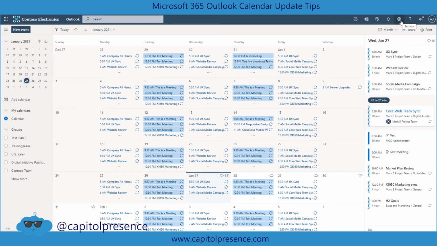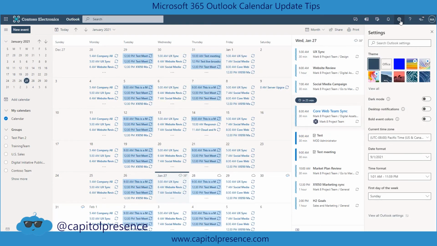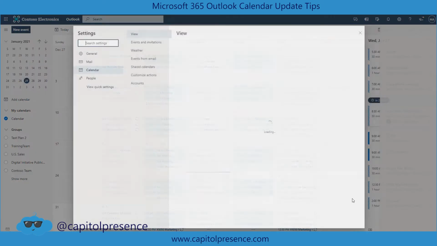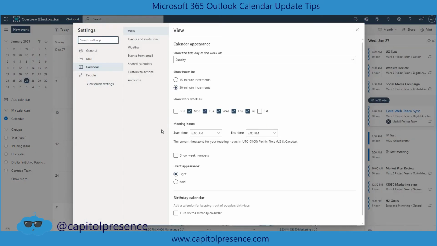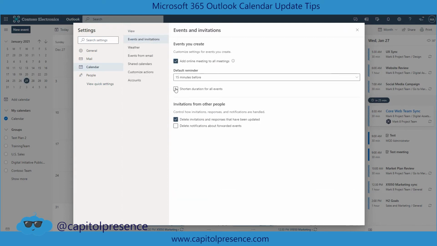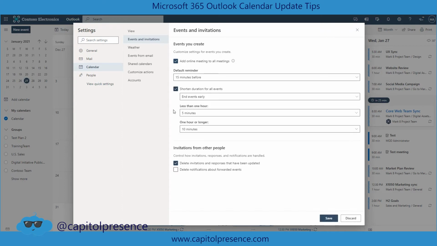Now, there is the other thing. If you're running late, like me, I run late to a lot of different meetings, and there are certain steps you can take to make sure that you're early for meetings. So we'll go back into events and invitations, and then we can shorten duration for all events. We'll go ahead and click that, and we can end events early or start events late. I'm going to choose start events late.